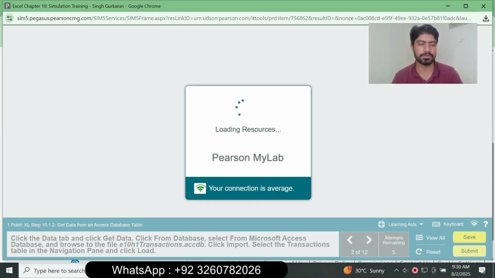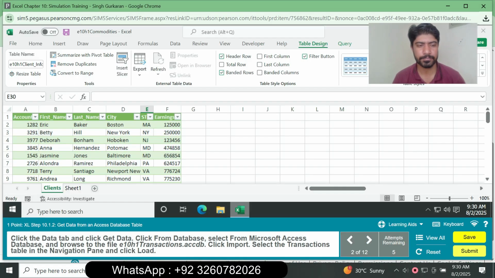We move to question number 2. Click the Data tab and then click Get Data. Click From Database, select From Microsoft Access Database and then browse to the Transactions file. Click Import and select the Transactions table in the Navigation pane and then click Load.